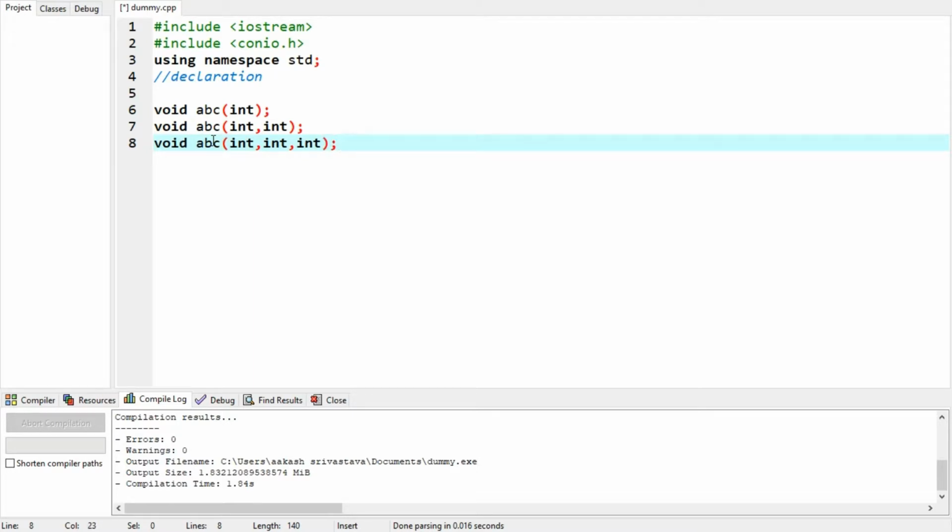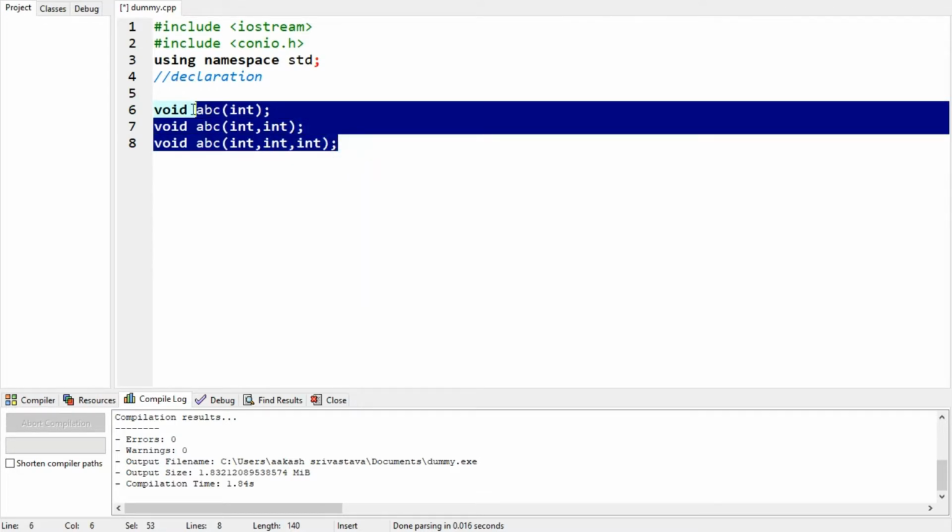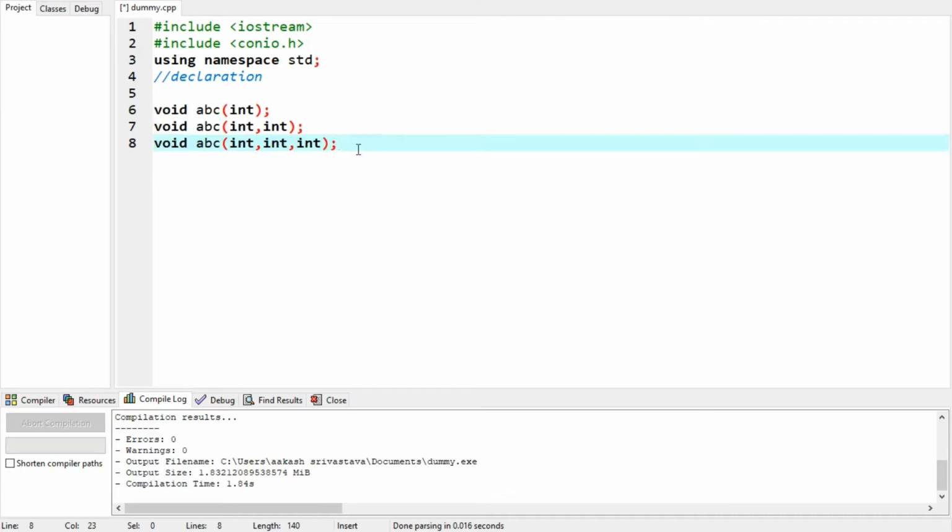Now as you can see, these three functions have the same name, abc, abc, abc, but by passing different parameters the function becomes unique. This condition is known as function overloading. Now your function is overloaded, meaning the same function can be used for different purposes.